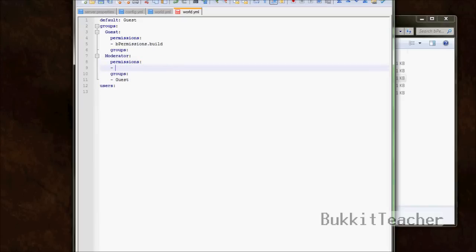Let's add bucket.command.teleport. So now the moderators can teleport using /tp.